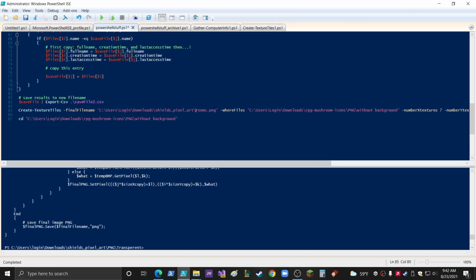Okay, and we're going to call this one shields1.png. And that's where we'll put it in the same directory. Okay, so where files, downloads. Okay, let's delete all that. Oh, that was it, okay.